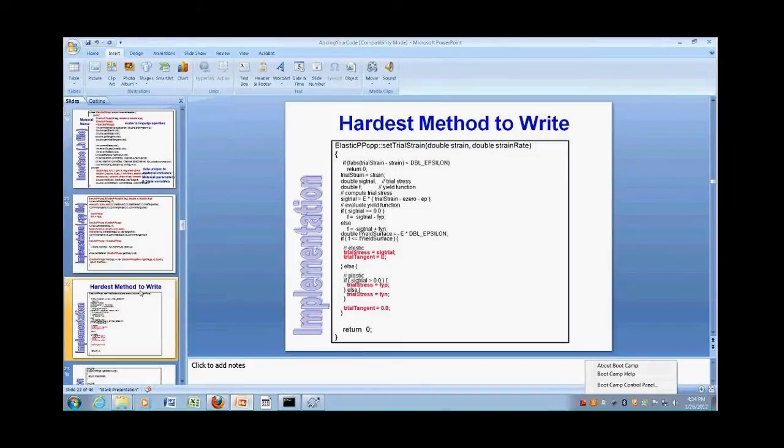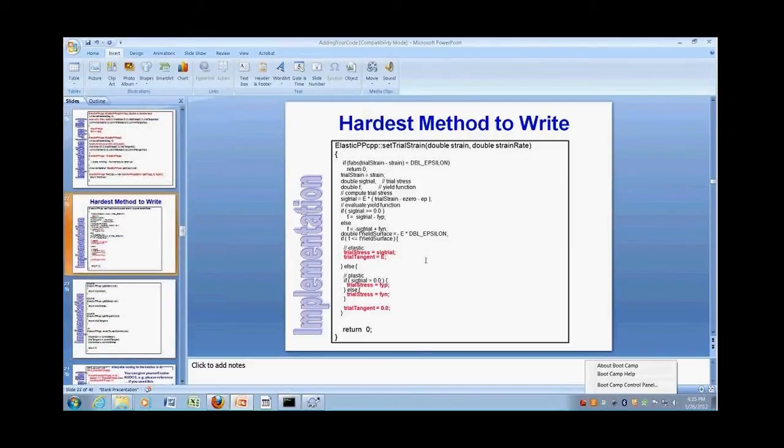For a material, typically the hardest method to write is this setTrialStrain. This is where we're going to set our trial stress, our trial tangent, and our trial strain to be something. So once you've figured out your theory, this is the method that'll take you time to implement. This one here is pretty trivial. All it's doing is setting these trial stresses and trial tangents based on some input strain and some input strain rate. Most materials we have right now ignore the strain rate that comes in. As I say, it's the hardest method for most uniaxial materials.